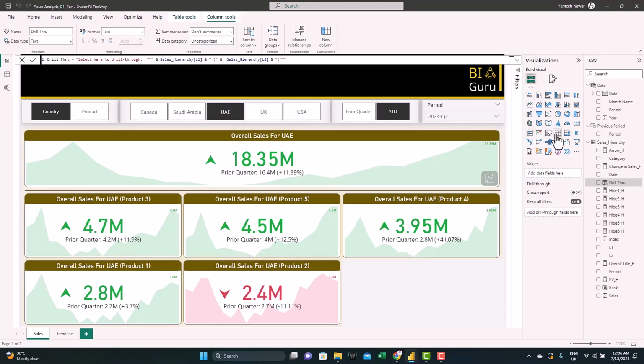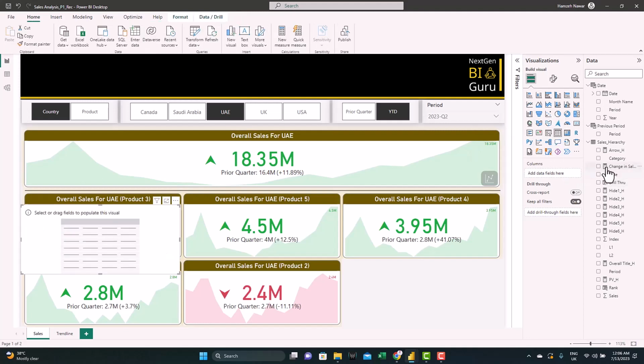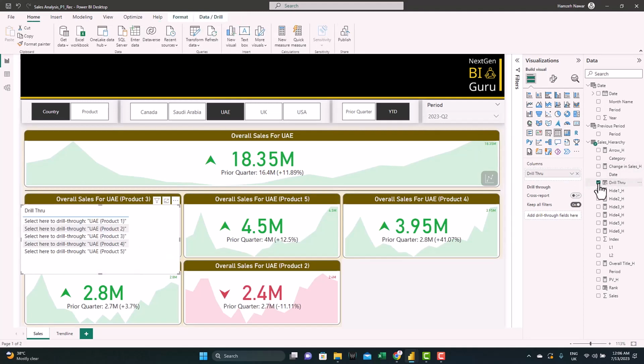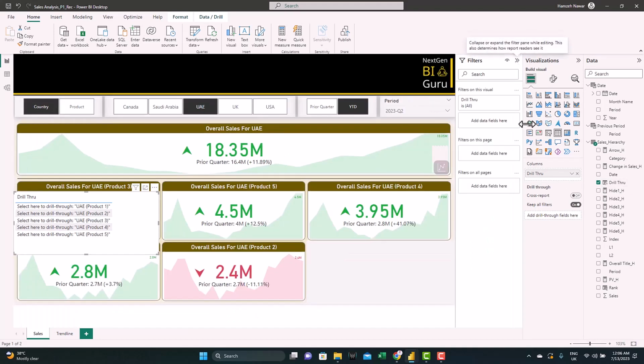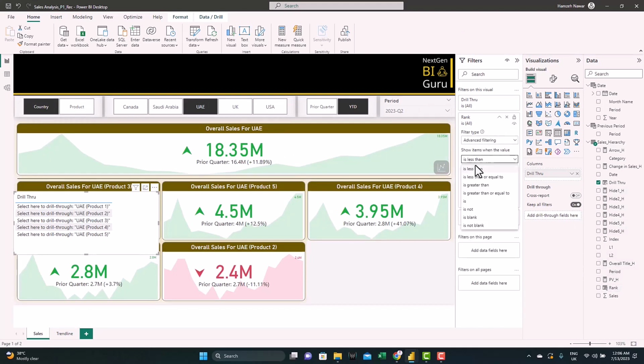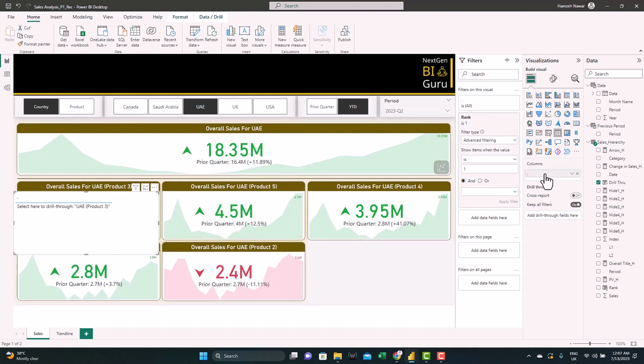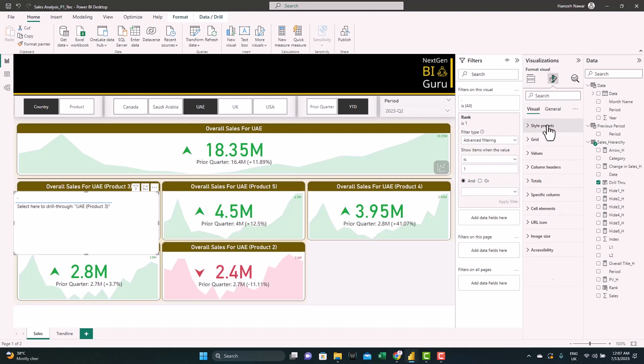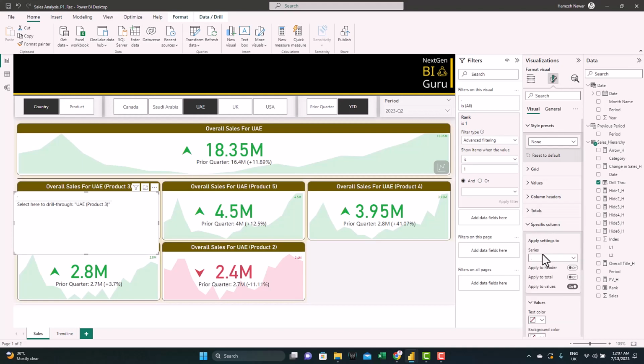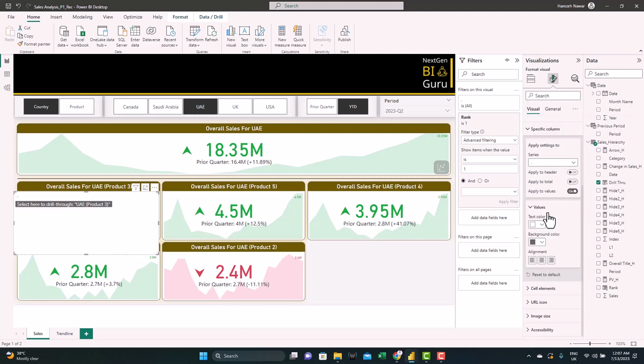Next we'll add a table and we feed in the drill through column we just created. We can see that this table is showing the 5 KPIs showing in the page. Next let's open the filter and feed in the rank column we created in the previous part to the filter, and first we filter it for rank 1 to be filtered for the first KPI. Next we change the column name to just a dot, and we format it. We make the style to none, and we reduce the column header size, and we format the background and the text value.